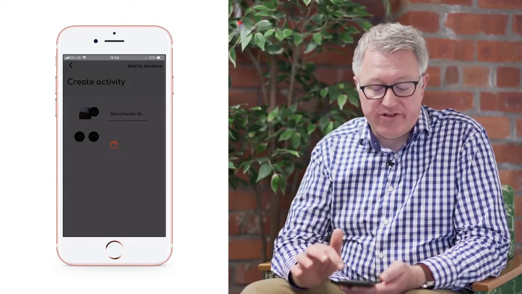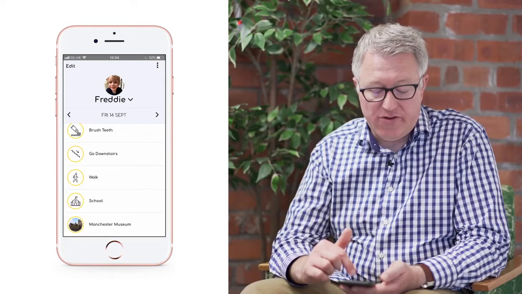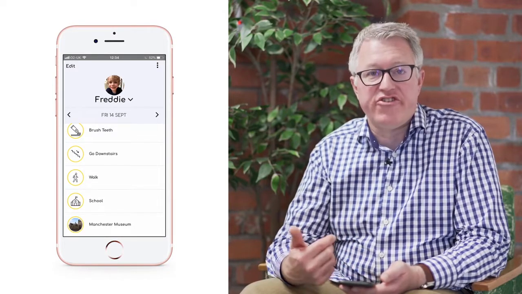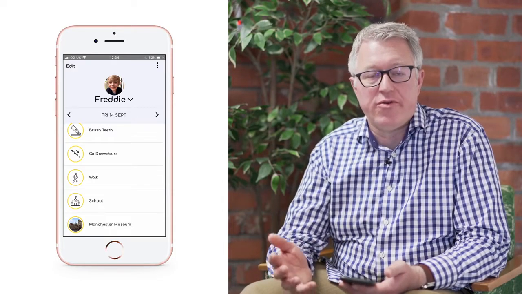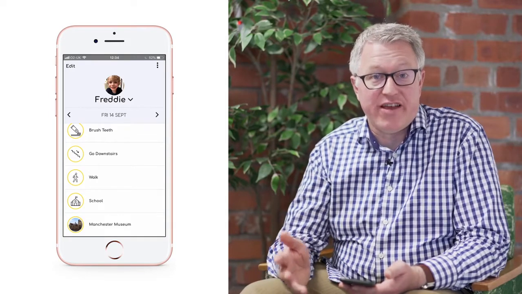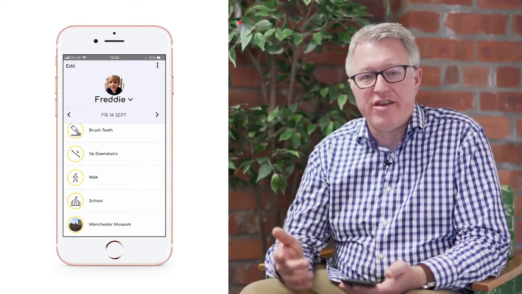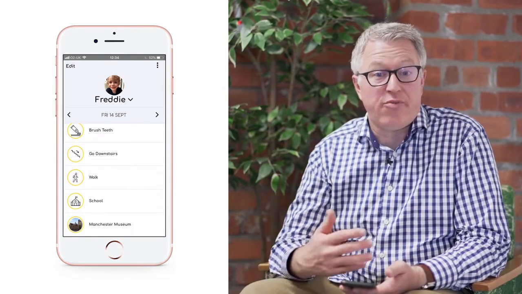So let's add that onto our timeline. After school, we're going to go to the museum. There it is, it says school and then it says Manchester Museum and it's got the picture that you've just uploaded. So it's as simple as that. You can choose pictures from your phone library that you've downloaded, you can use the camera to take a picture, or you can use the icons that we've created and use one of those for multiple activities.